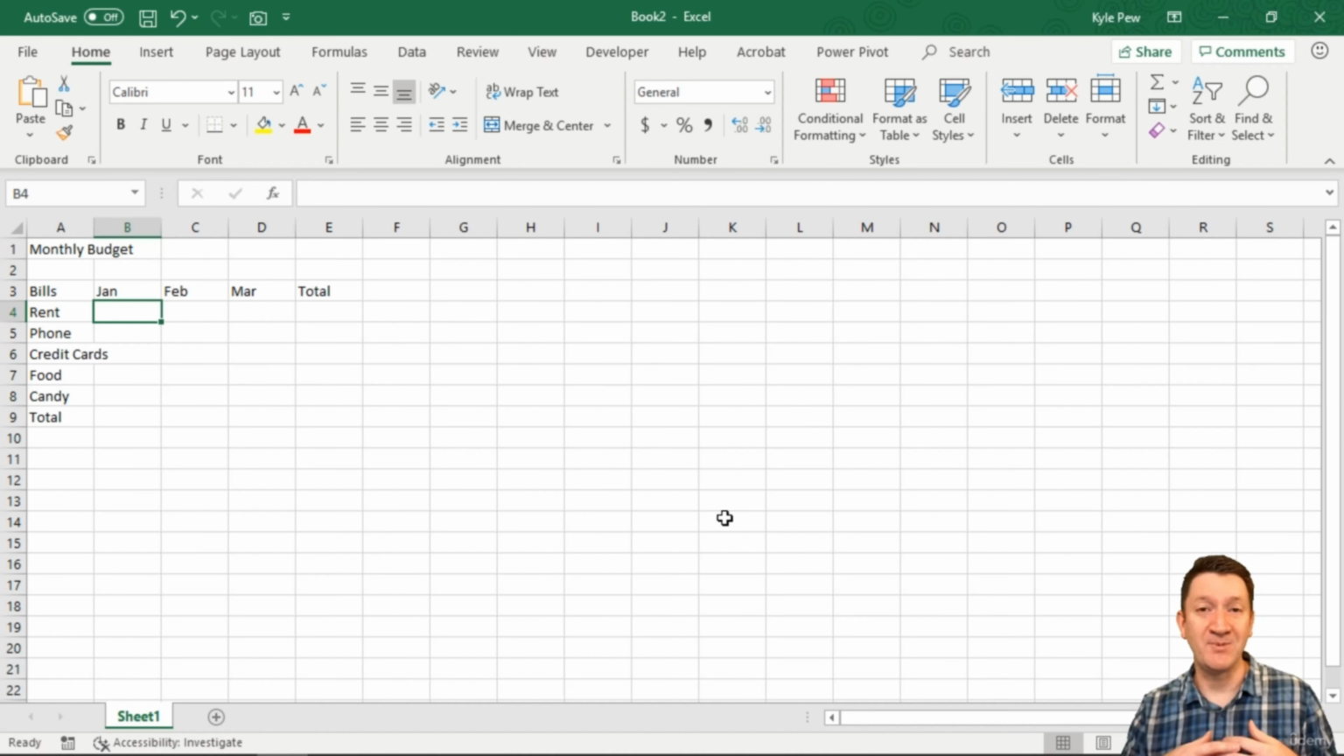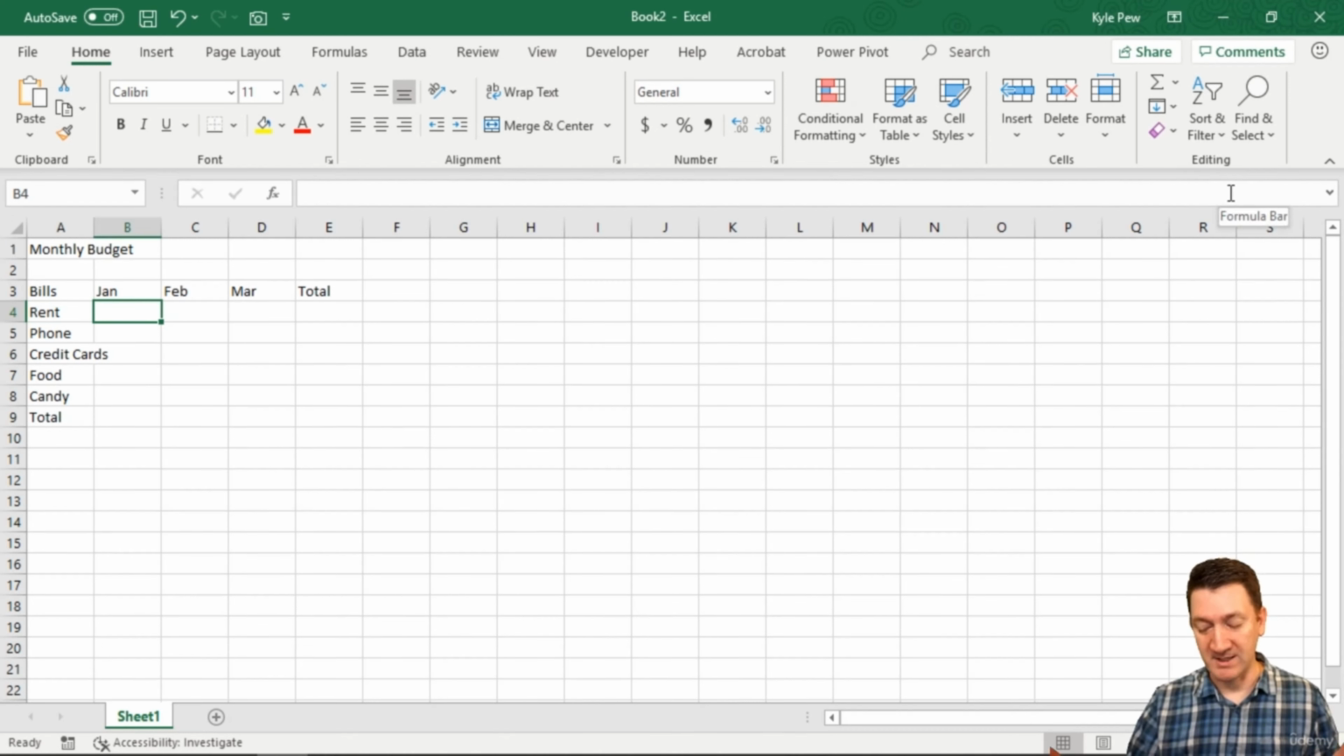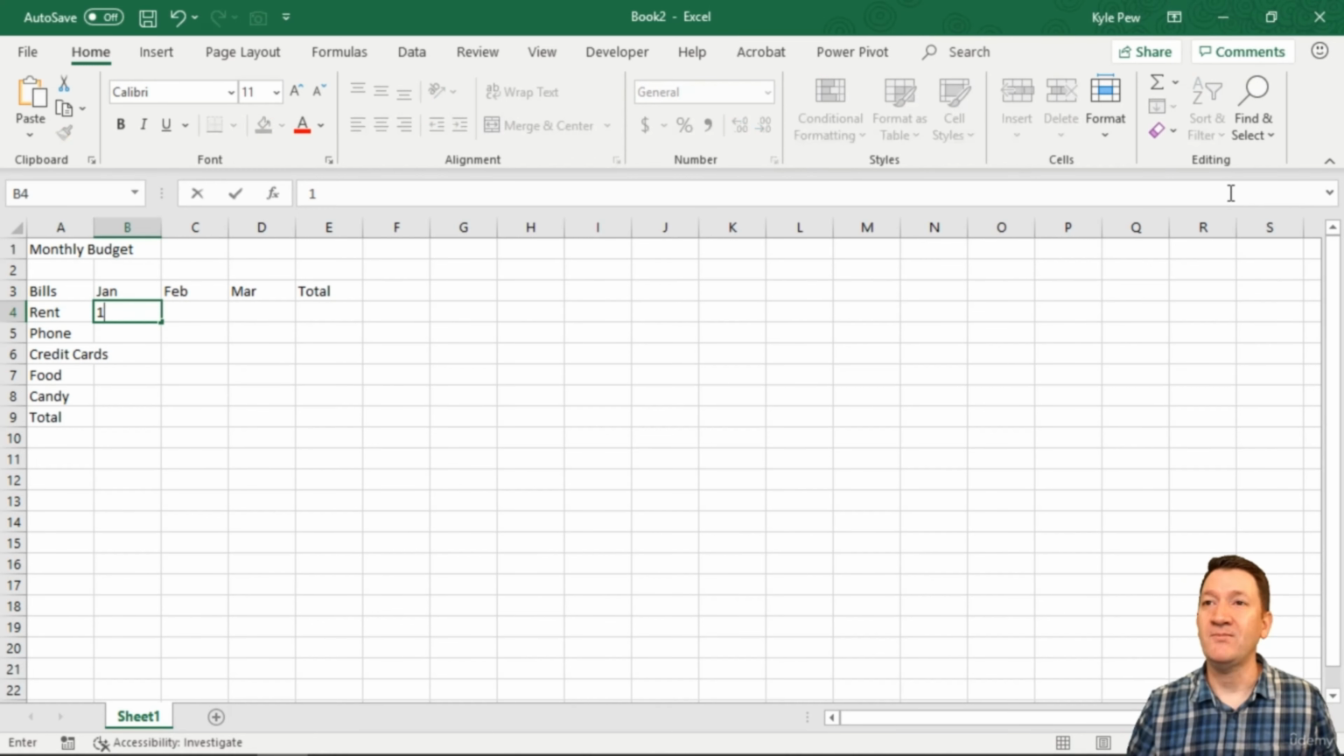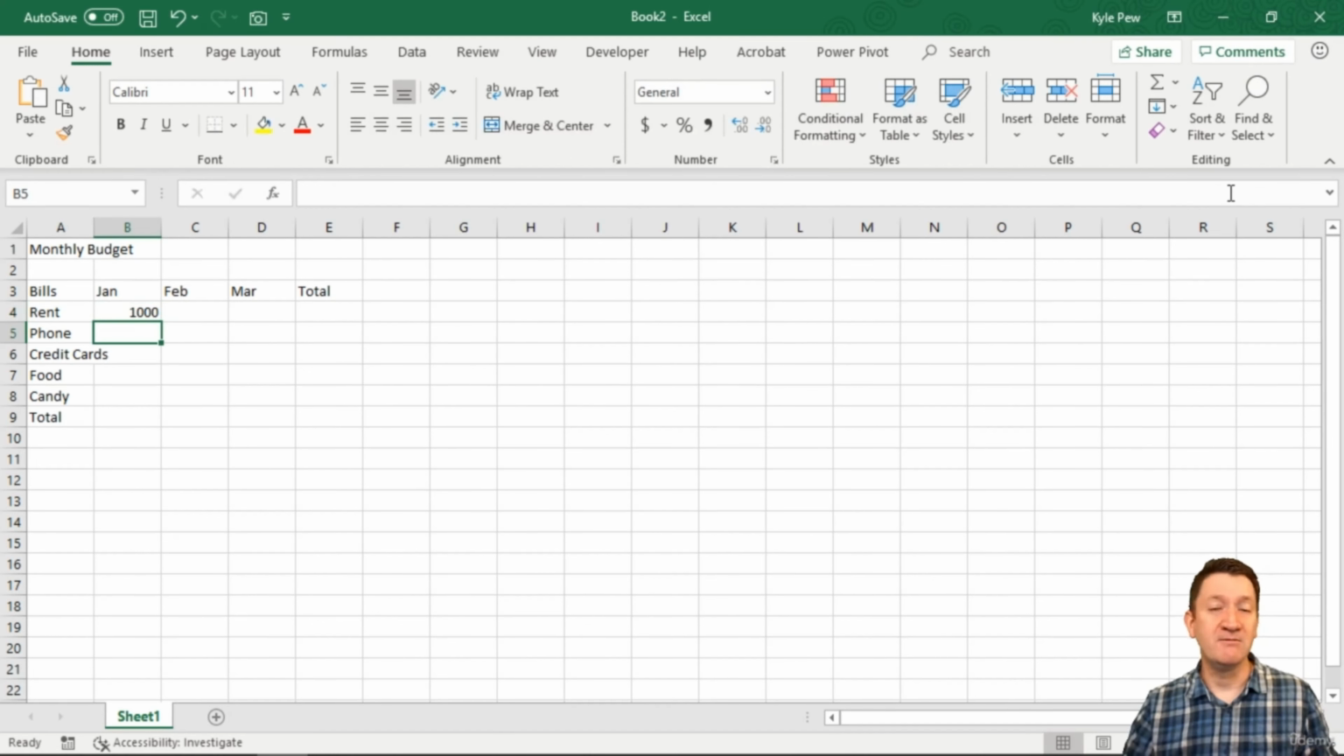Feel free, you can copy exactly what I got. Or if you're putting your own bills in there, you're creating your own monthly budget, feel free to put your own amounts, whatever you like to do. The quicker you can put it into real world practice, the better off, right? All right, so inside of B4, I'm going to say 1,000. I'll hit my enter key, drop me down into January for phone.